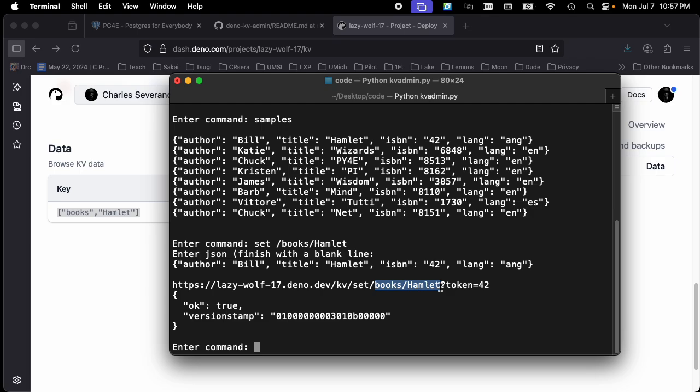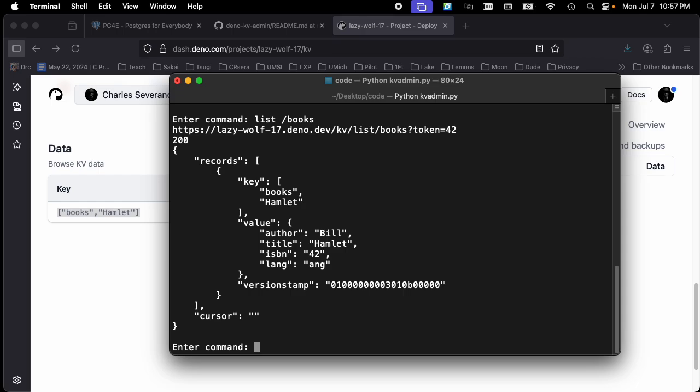And so you see that we've stored something, and you have all these commands, like I can do a list of /books, which is almost like select star from books. And so there were the books, the records that had books.